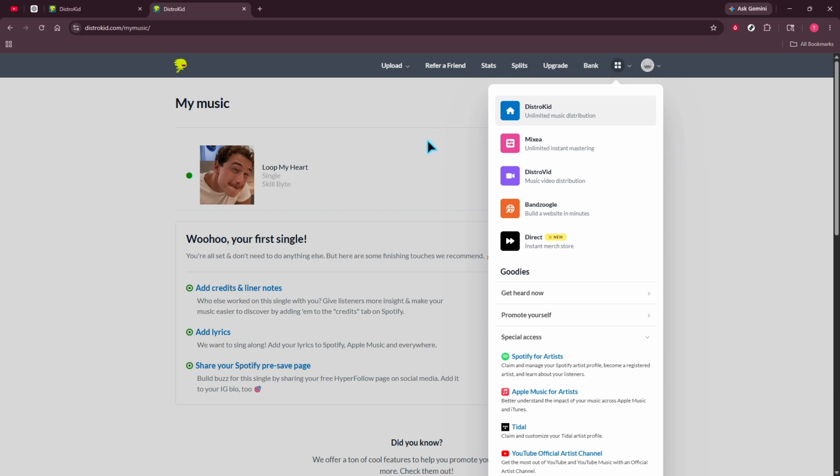Keep an eye out for early access and beta features. DistroKid occasionally rolls out experimental dashboards or new tools to a subset of users or announces them through emails and in-app notices. Make sure your email notifications are on, skim the newsletter when it arrives, and check your dashboard updates so you can try new features as soon as they appear.